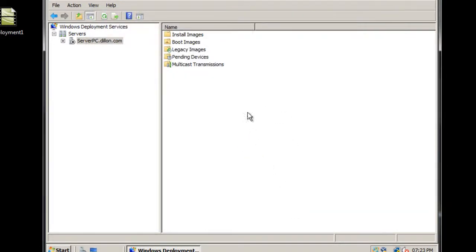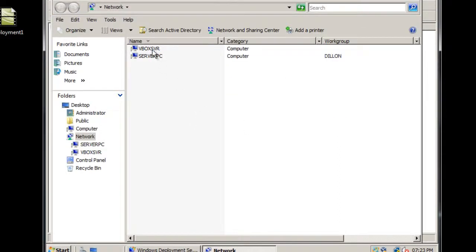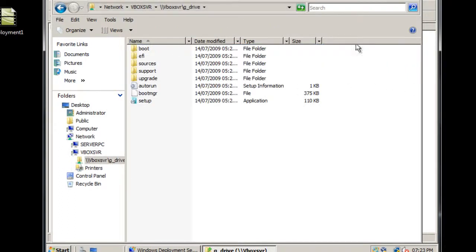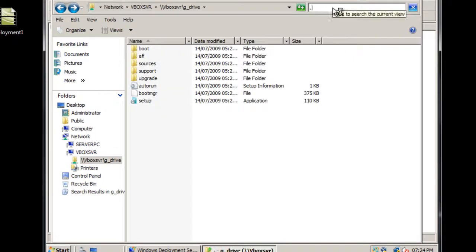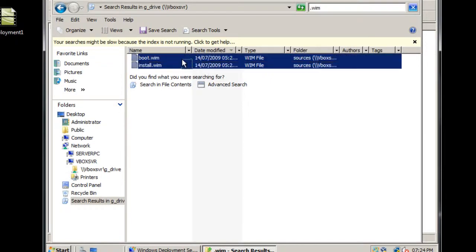OK. Now, in order to gain access to this file, you're going to have to go to the network, VirtualBox server, G drive. Just wait on that to access. You're gonna search within these folders for the .wim file. Those files are basically image files, so you're gonna select both and hit copy.